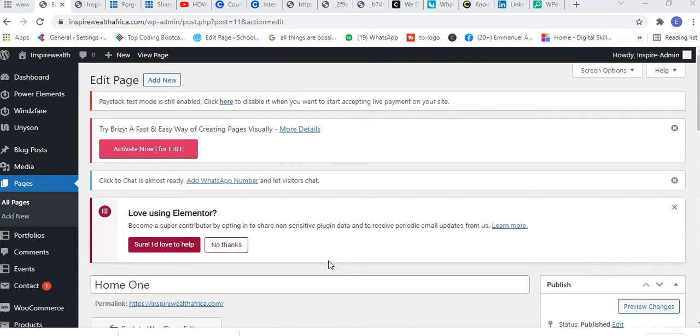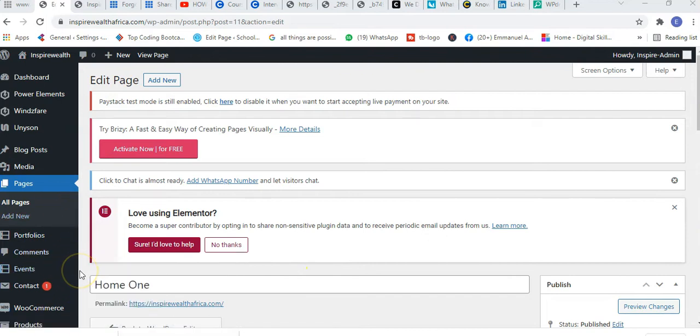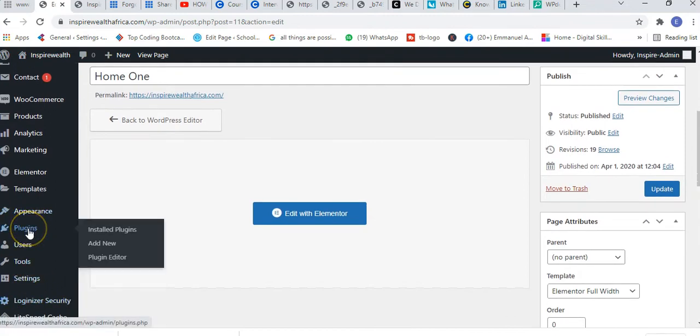So when you log into your back end, you go straight to your dashboard and look for plugins. This is plugins, and you point your mouse to it. It will show you options: installed plugins, add new plugin, editor. So you go straight to add new.